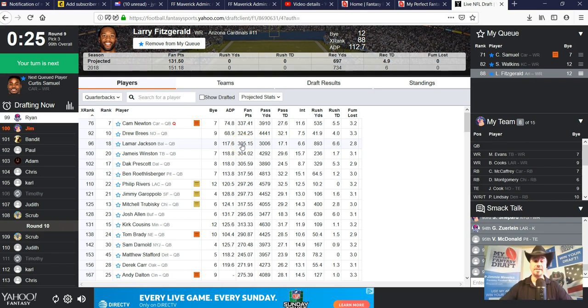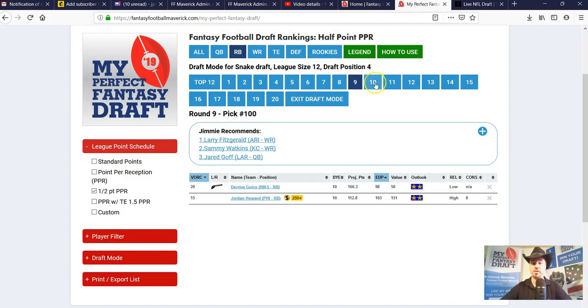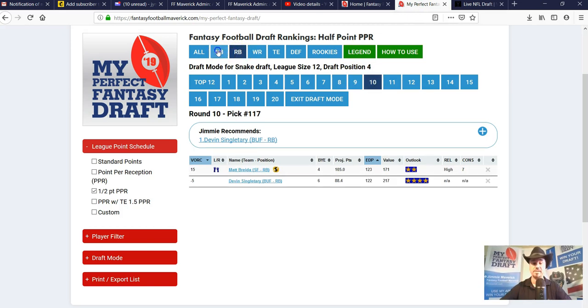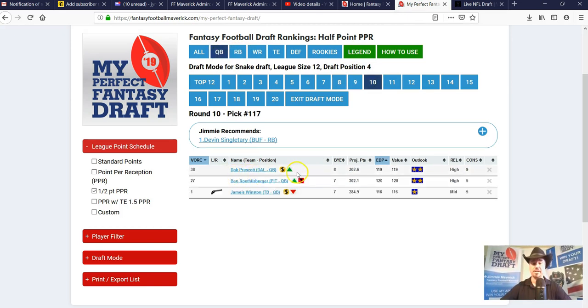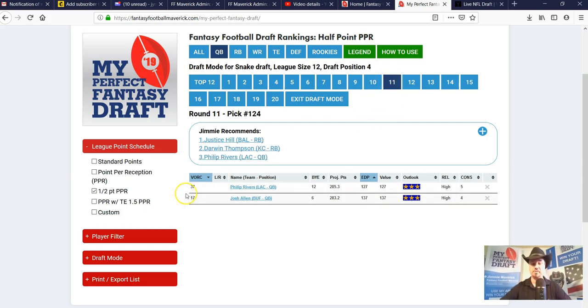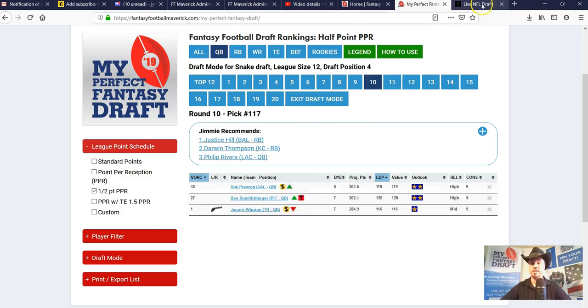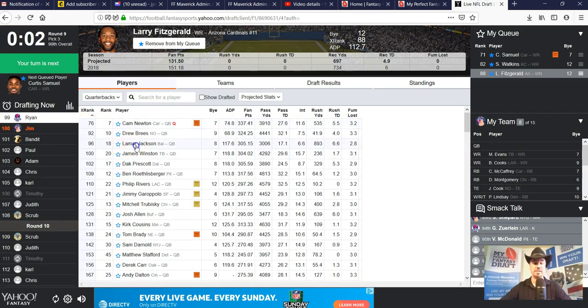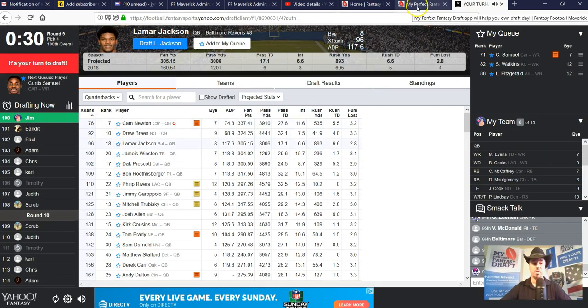All right, so it's almost back to us. Goff is gone. Look, Cam Newton is dropping from that ankle injury he suffered. I think we can wait another round for a quarterback. If we go to the next round quarterbacks in the 10th round, we got Dak Prescott, Ben Roethlisberger, Jameis Winston, Phil Rivers, Josh Allen. You know, we could take Lamar Jackson at this point too. He actually should have already been gone, so it's nice that he is still available. Not really interested in Drew Brees. You know what? I'm just going to wait.